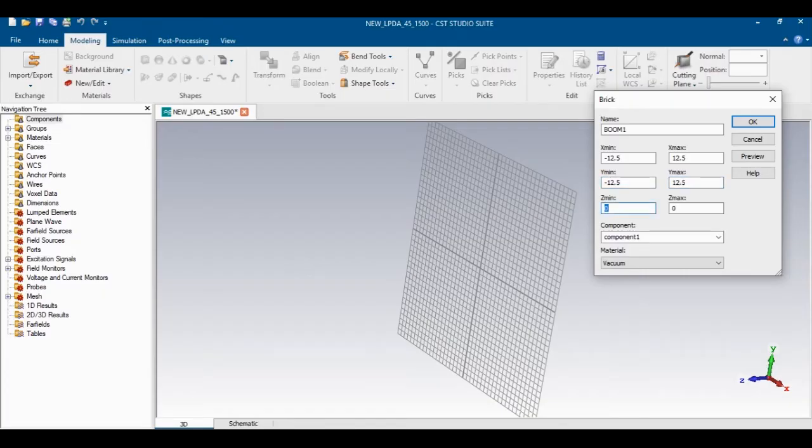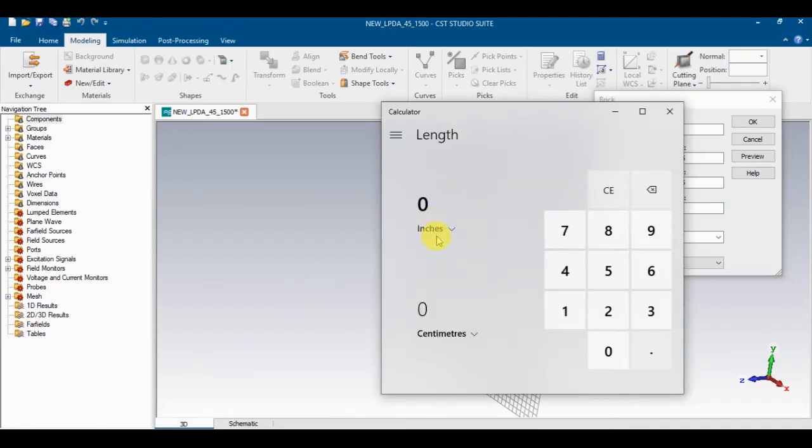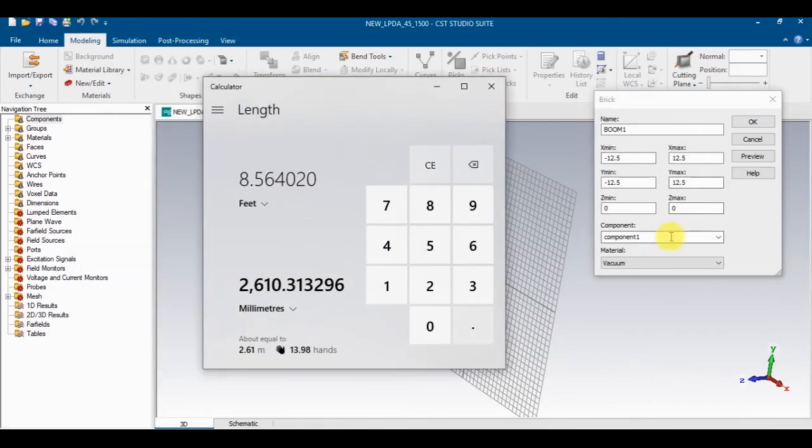So this z will be the length of boom. Okay, so the minimum length is 0 and the maximum will be, so my structure length is 8.56 feet. Okay, so let's convert this feet to millimeter. Okay, feet to millimeter. Okay, so the feet is 8.564020 by rounding off.